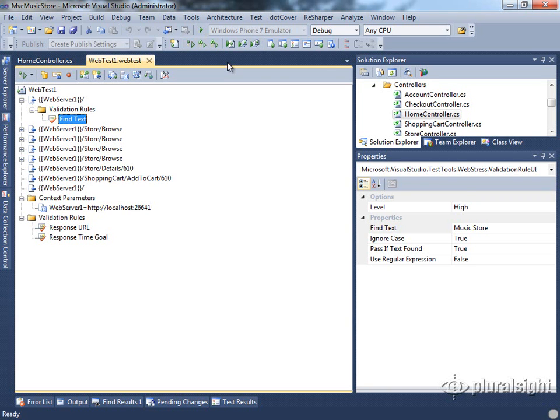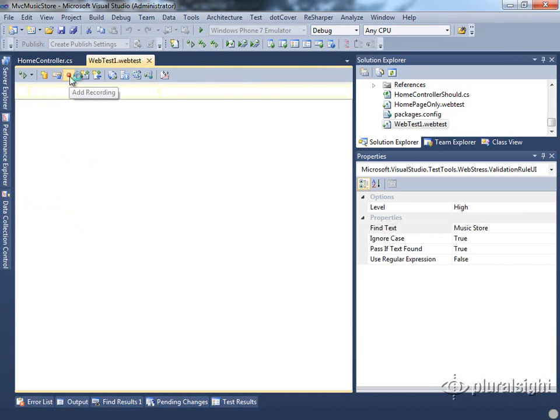The last thing we want to show in terms of basic web test recording rules is how to detect dynamic parameters and how to convert those using this method here into web test parameters. For this, we'll have to add a little bit more of a recording. We'll use the record button here to add recording.